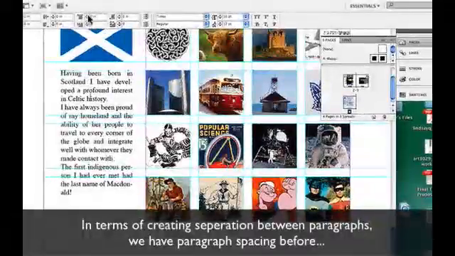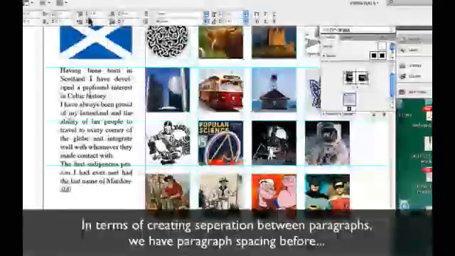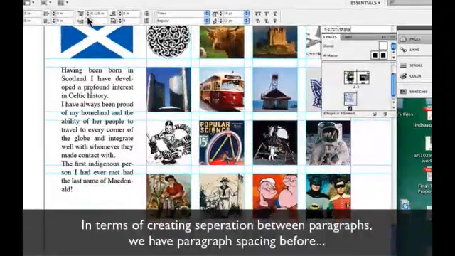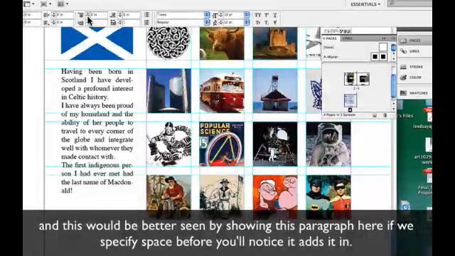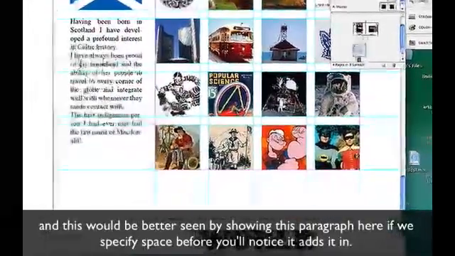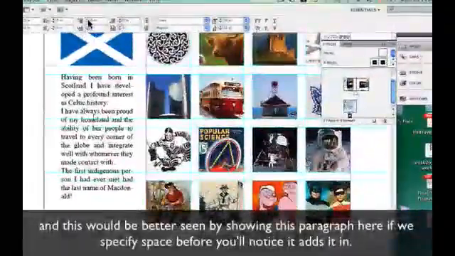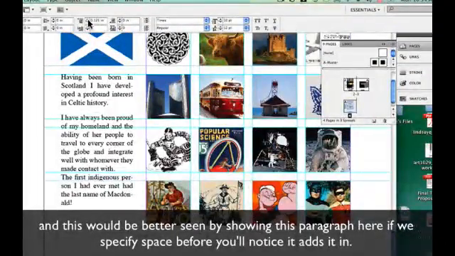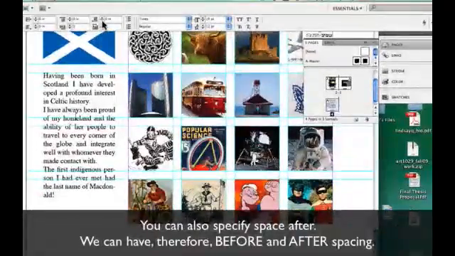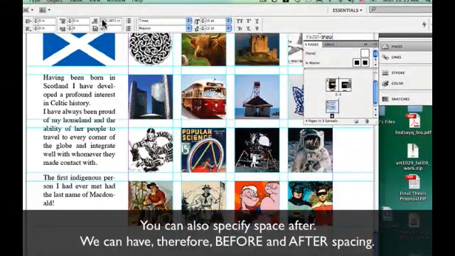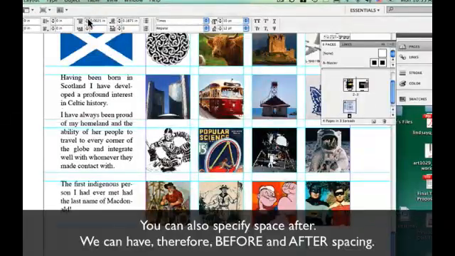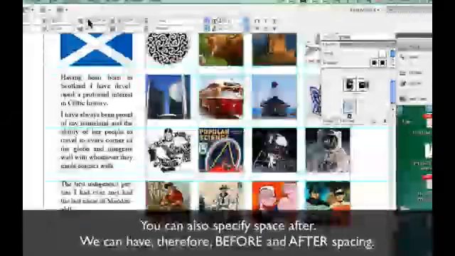In terms of creating separation between paragraphs, we have paragraph spacing before, and this would be better seen by showing this paragraph here. If we specify space before, you'll notice it adds it in. We can also specify space after. And we can have, therefore, before and after spacing.